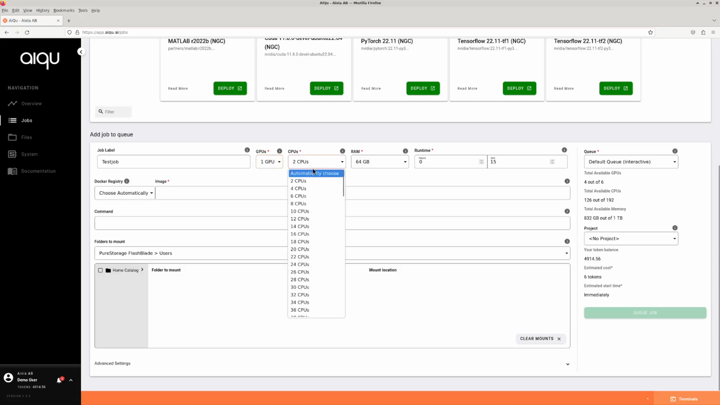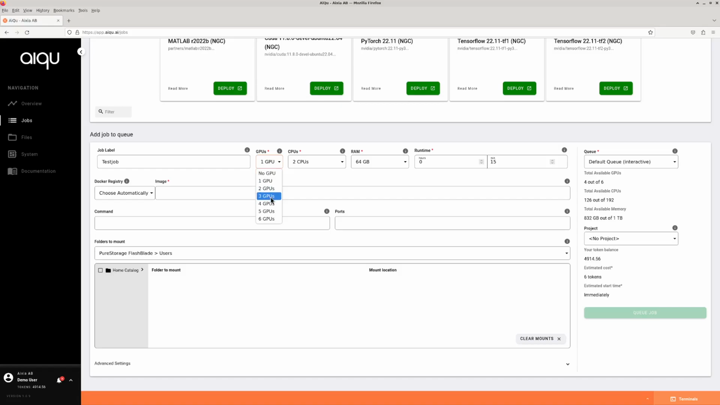The next is the CPUs, and this is the number of CPUs that your job should have. You can also choose to automatically choose, which assigns you a number based on how many GPUs you have. So if you have all the GPUs, then you will get all the CPUs, and if you only have half of the GPUs, then you only get half of the CPUs. So it assigns you a decent number based on the GPUs you have. So I'm gonna do the automatically choose, and it's the same for the RAM memory.